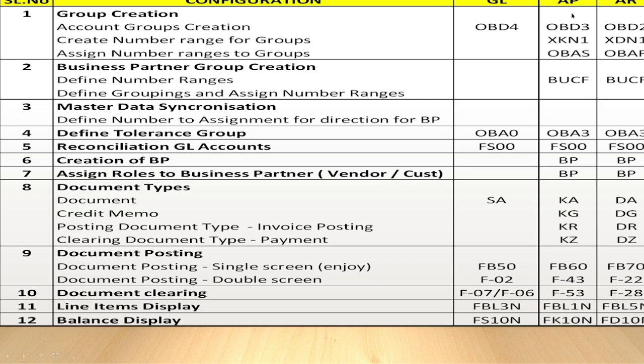In case of accounts payable and accounts receivable, we will create groups in one screen. In another screen, we will create number ranges. In another screen, we will assign these number ranges to groups. In case of GL, we will do all three things in one screen.